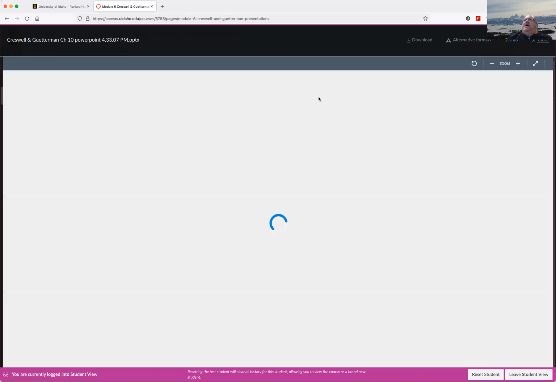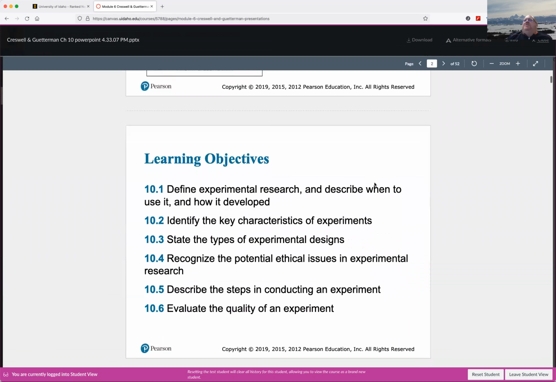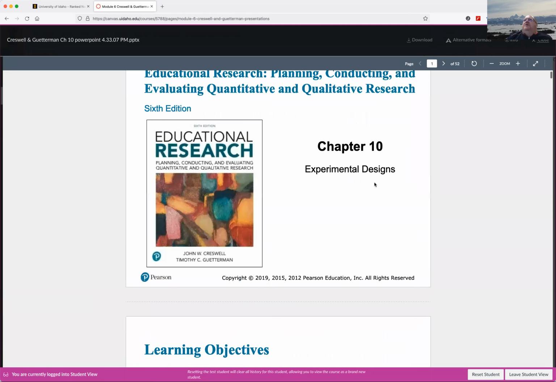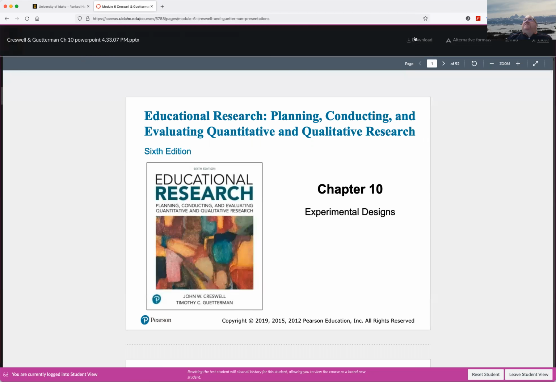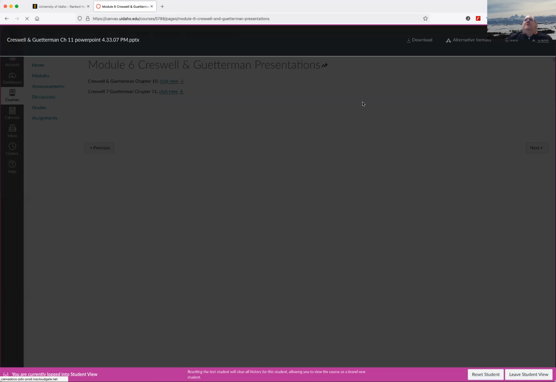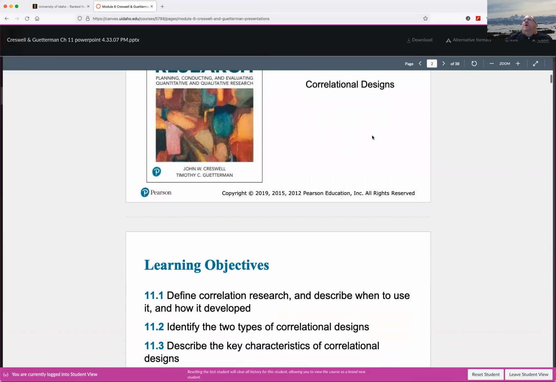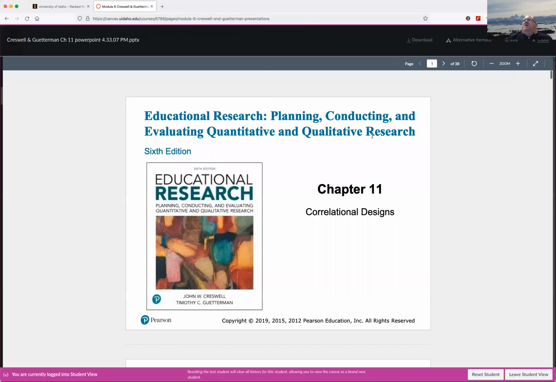So the chapter 10 PowerPoint is loading, and again, use this as you see fit. Use the text as you see fit. And then chapter 11, here you go. Chapter 10 is on experimental designs. Chapter 11 is on correlational designs.